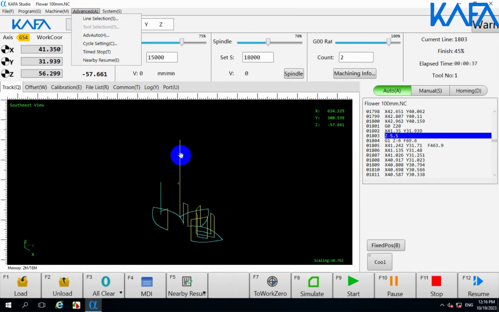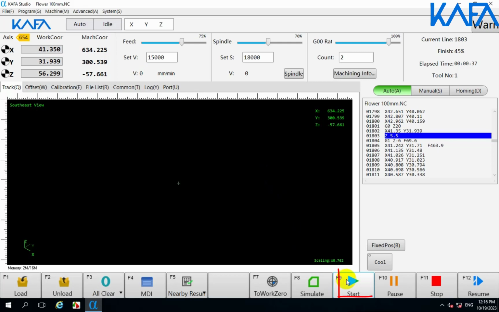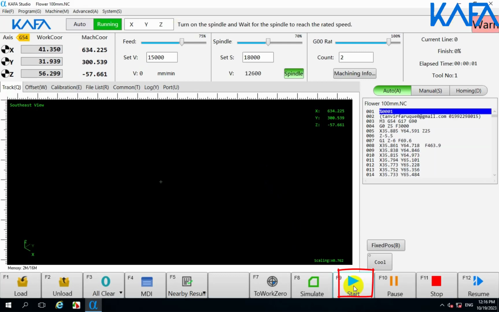If we want to stop working at the same specific time every day, then, as before, we will turn on the setting option from the advanced option and set the time and turn on the permanent option. Then click on the Start option and the work will start.